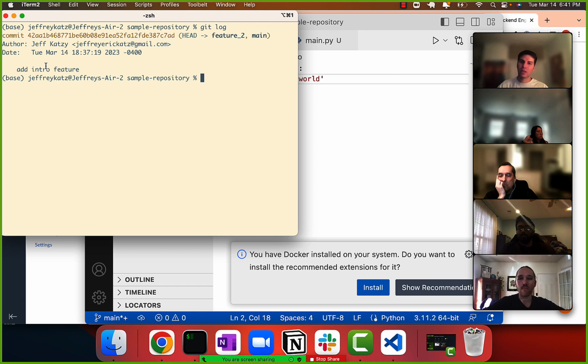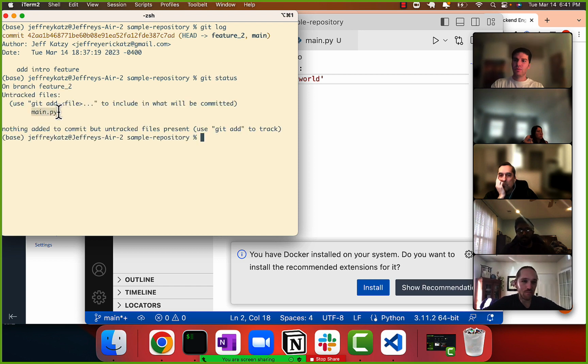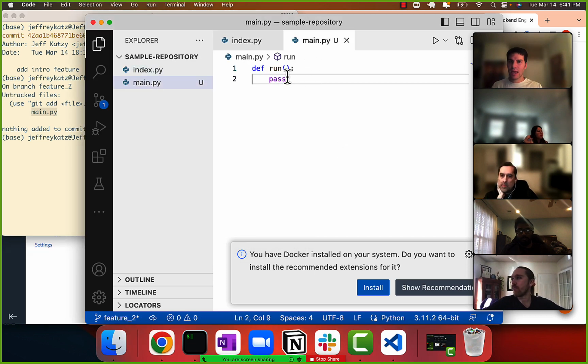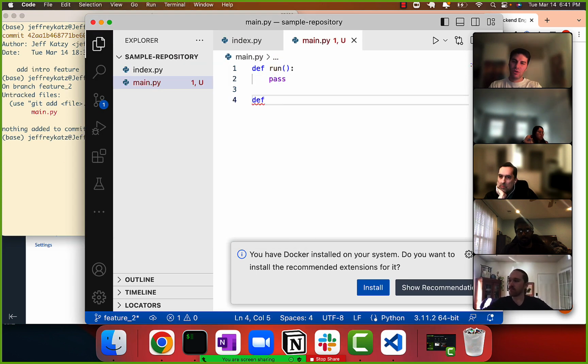The next thing then is if we look at git status, we can see this is the one file we have not yet added. We can add something new, def run, and then, I don't know, display, something like that.